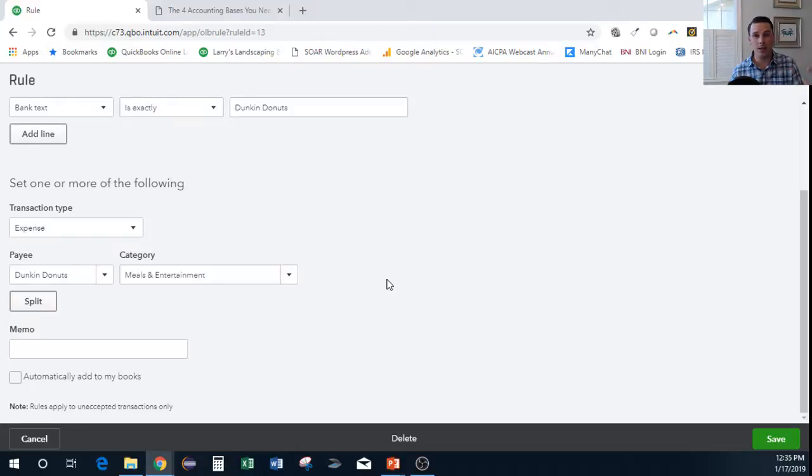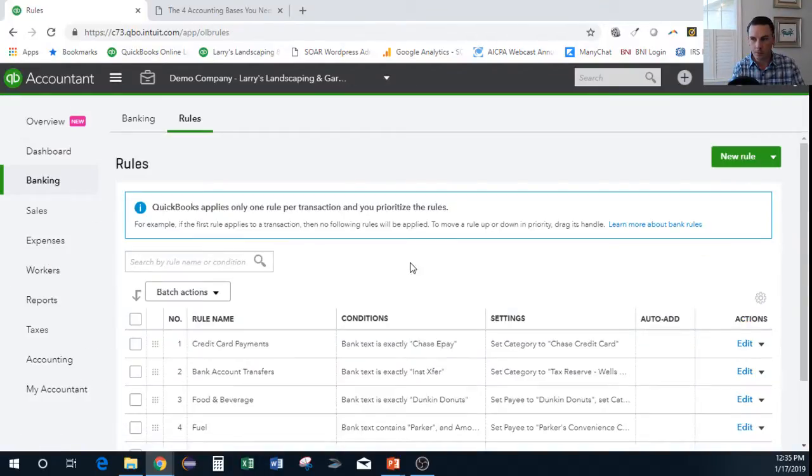But if you'd rather just skip that step altogether, you're entirely confident that Dunkin' Donuts is always going to be meals and entertainment for you in your business, you check that box at the bottom. It says automatically apply to my business, and then it will just send it right to your P&L without you having to do any sort of manual review. So just a little bit of a time saver. I'll go ahead and cancel out of this.